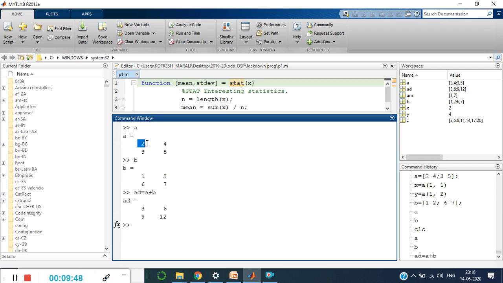The first element of A is 2, with 1, that is 3 here, and 4 plus 2 is going to be 6, and 3 plus 6 is going to be 9 here, and 5 plus 7 is going to be 12. Okay, so one more important operation.